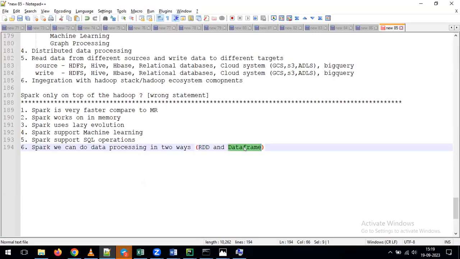What is RDD? What is DataFrame? And how do we write programs with the help of RDD and DataFrame? We'll discuss these details thoroughly as part of today's session in the next 20 minutes, or in tomorrow's session, where we will discuss what RDD is and what DataFrame is. In the same way, we need to understand.